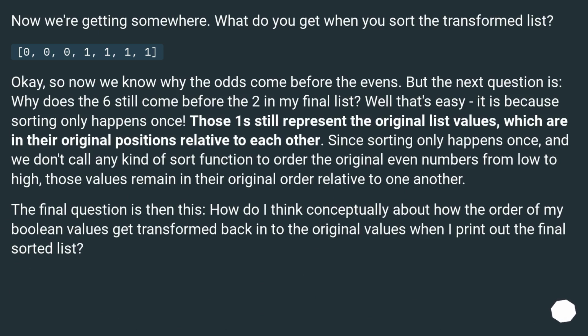Now we're getting somewhere. What do you get when you sort the transformed list? 0, 0, 0, 1, 1, 1, 1. Okay, so now we know why the odds come before the evens. But the next question is, why does the 6 still come before the 2 in my final list? Well, that's easy. It is because sorting only happens once. Those ones still represent the original list values, which are in their original positions relative to each other.